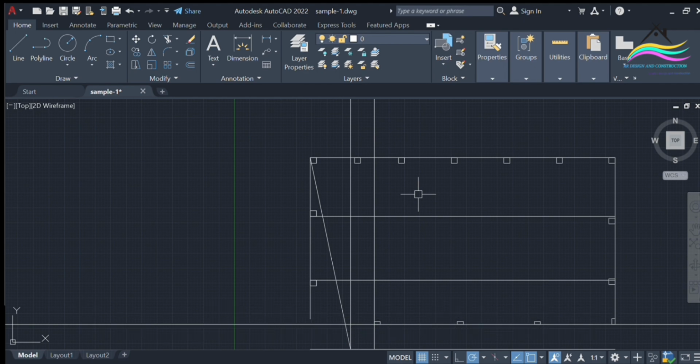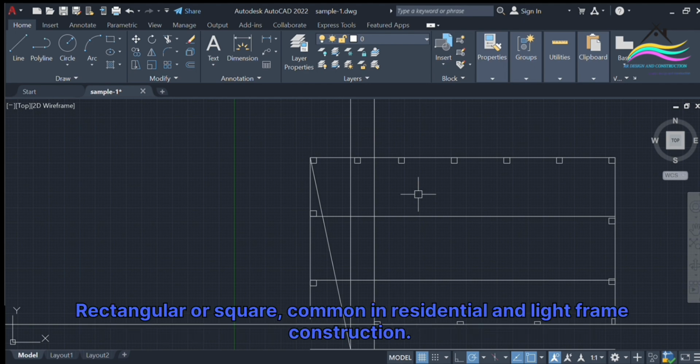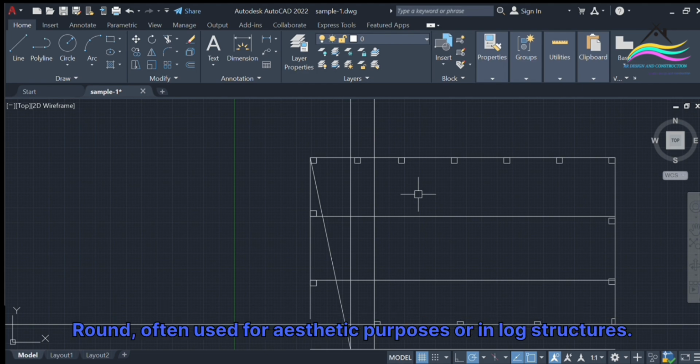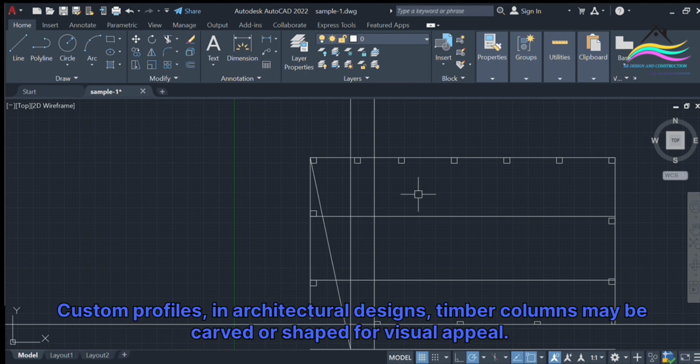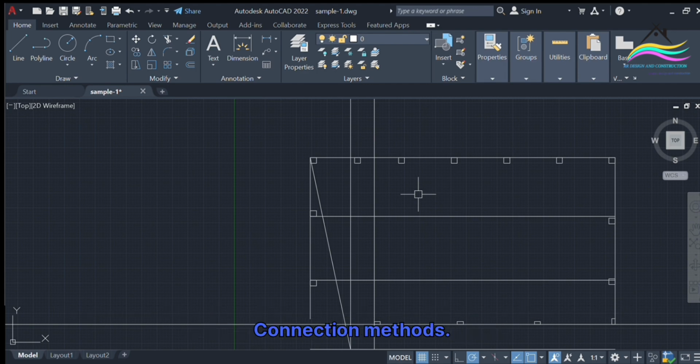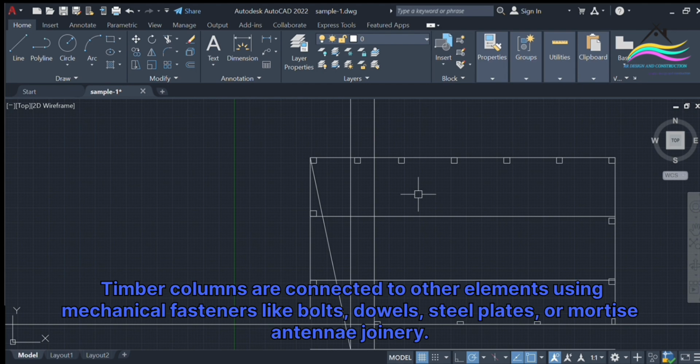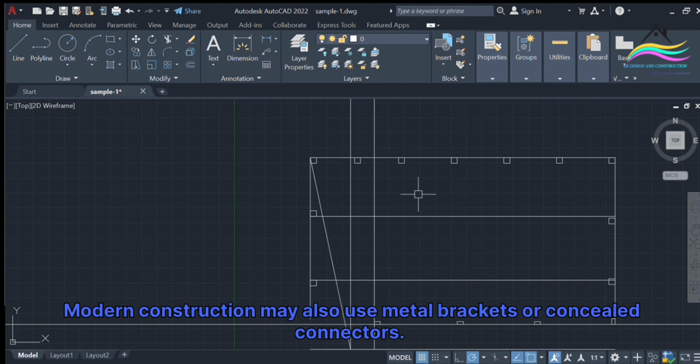Shape and size. Rectangular or square, common in residential and light frame construction. Round, often used for aesthetic purposes or in log structures. Custom profiles. In architectural designs, timber columns may be carved or shaped for visual appeal. Connection methods. Timber columns are connected to other elements using mechanical fasteners like bolts, dowels, steel plates, or mortise and tenon joinery. Modern construction may also use metal brackets or concealed connectors.